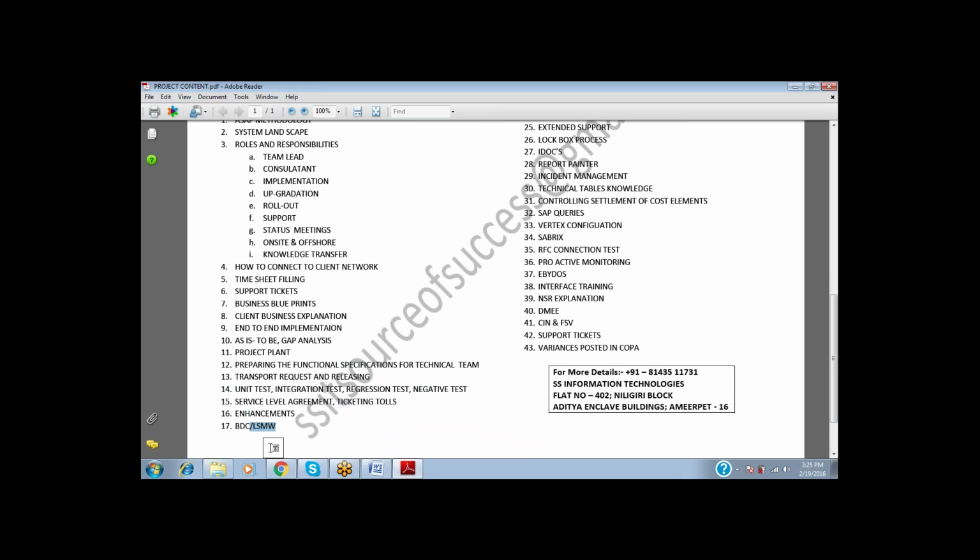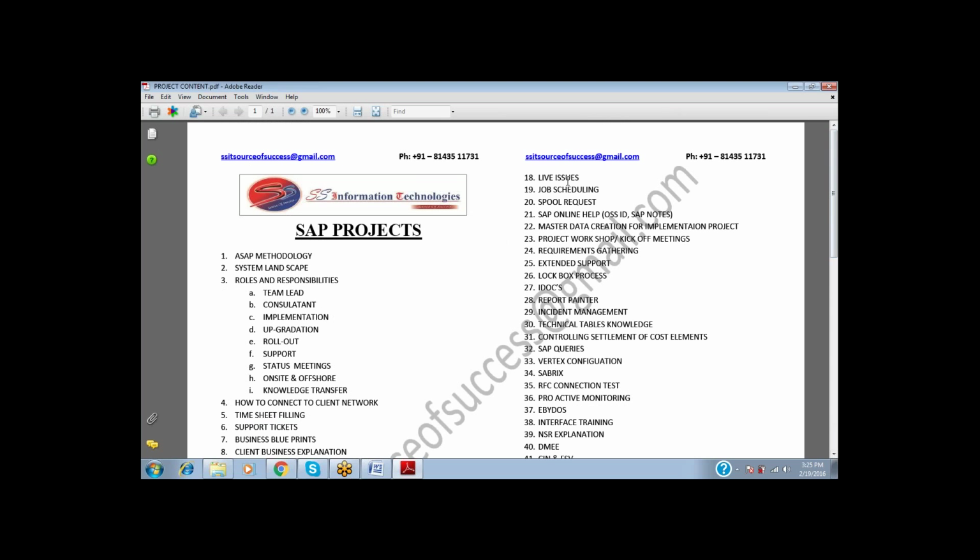Now the client is converting into the SAP system, but the client has some previous data. They want to bring that previous data into the SAP system as well. They want to move from the non-SAP system into the SAP system using the LSMW methodology as well as BDC. Like that, we will cover what the live issues are and how job scheduling works.